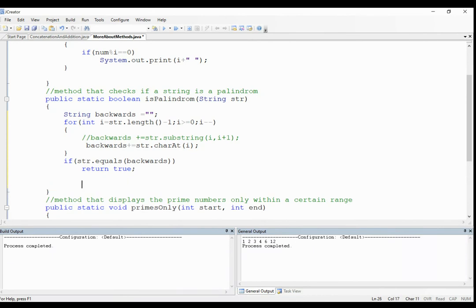Okay, and then we're going to put the default return, which is false. That means if it's not true, then you have to return false. Okay, so let's test it.